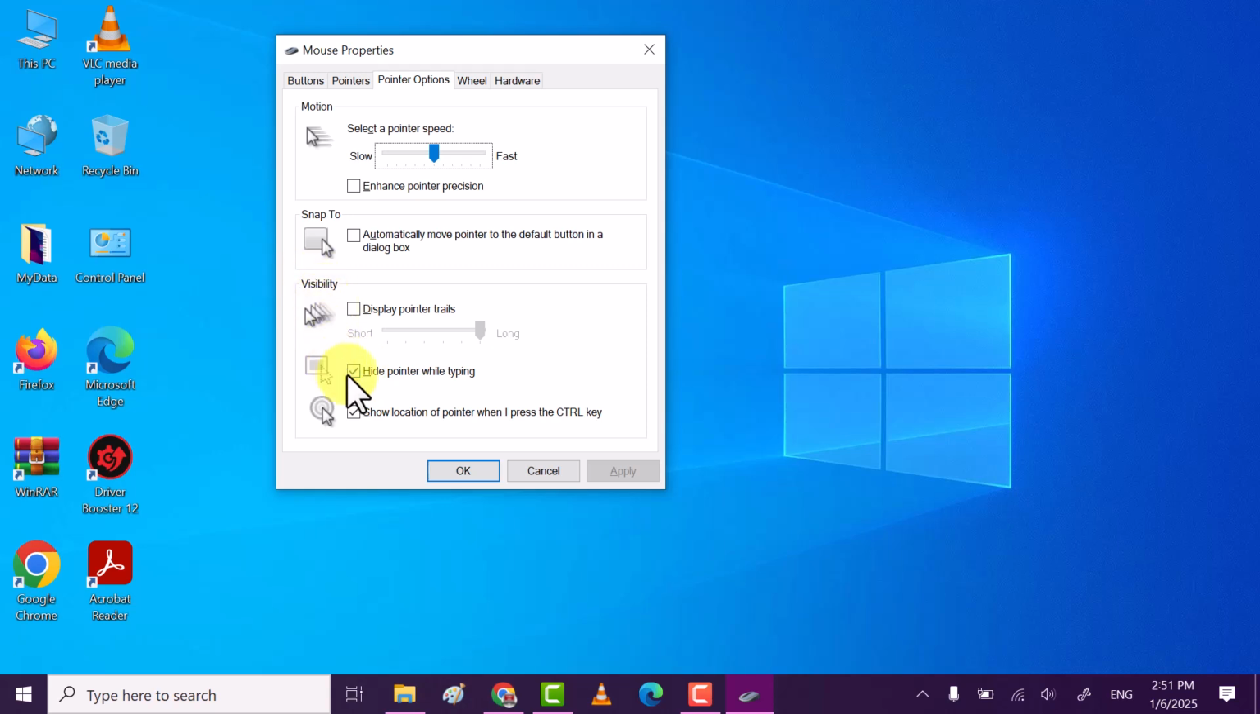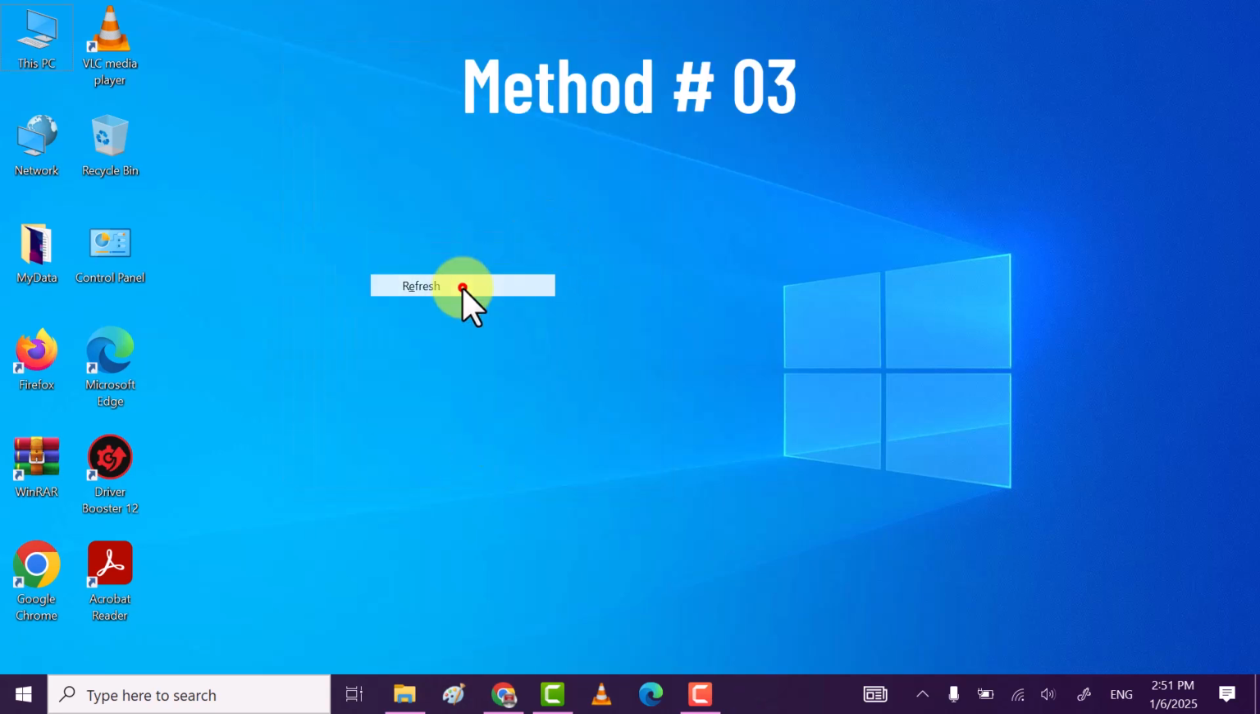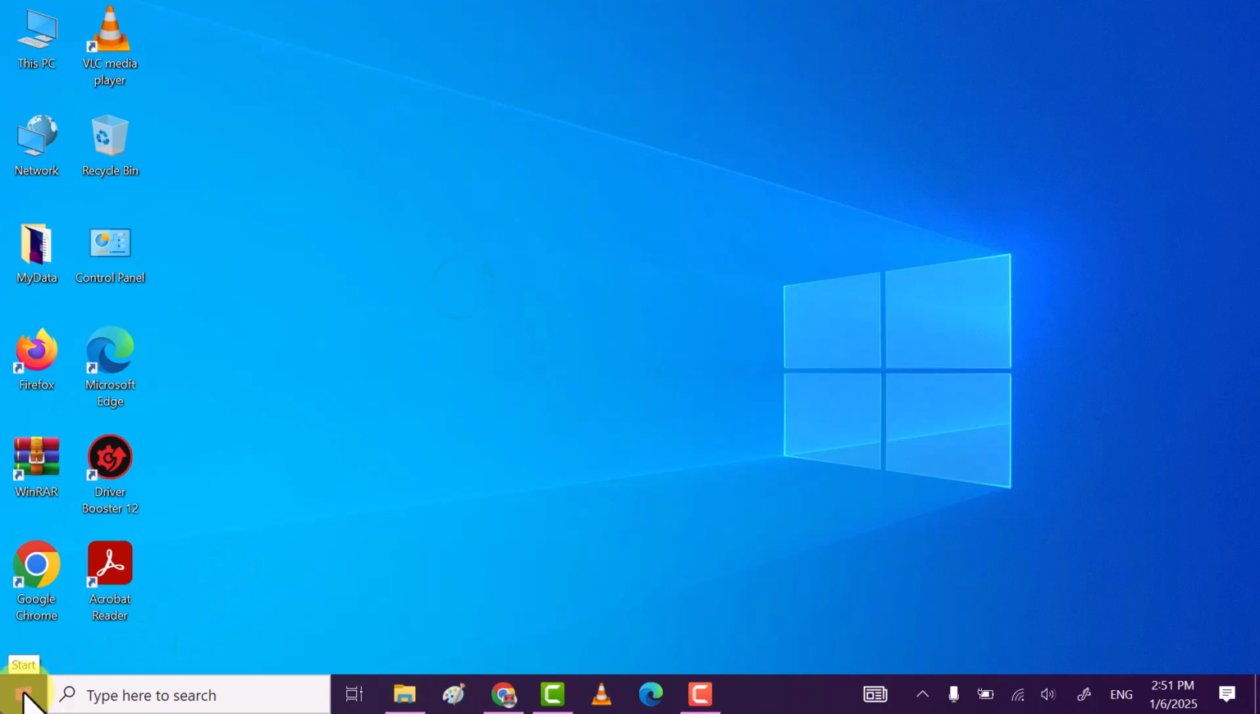In the visibility, you will see hide pointer while typing. Make sure this box is unchecked and then click on apply and then on OK to save changes. If you are still seeing the problem, then method third, right click on Windows icon.